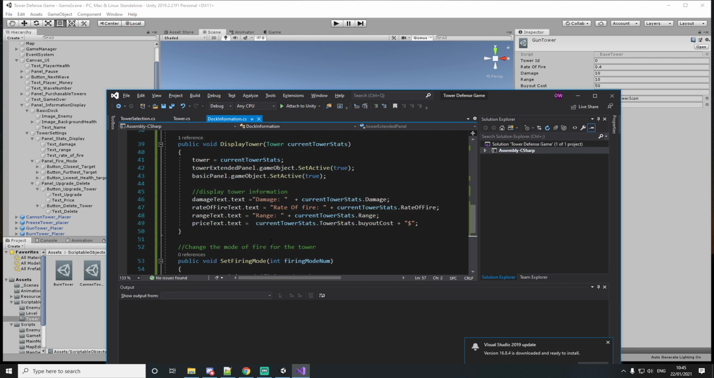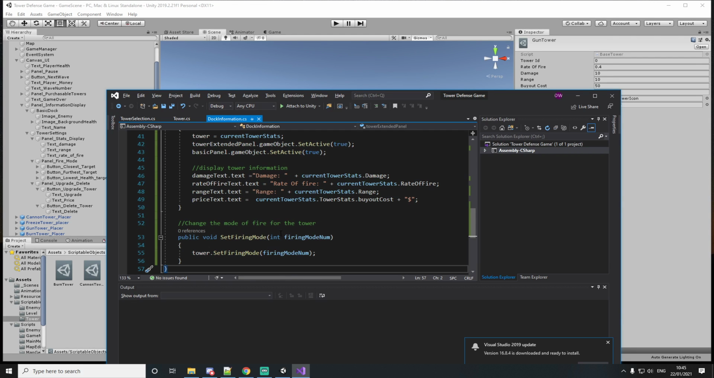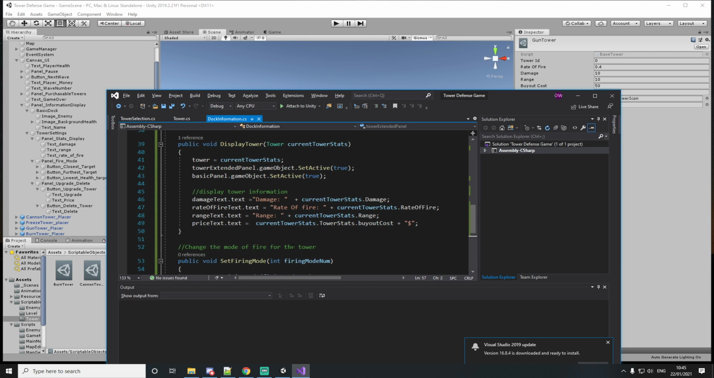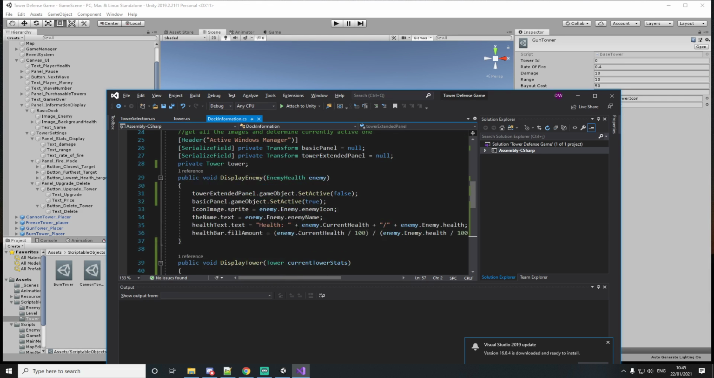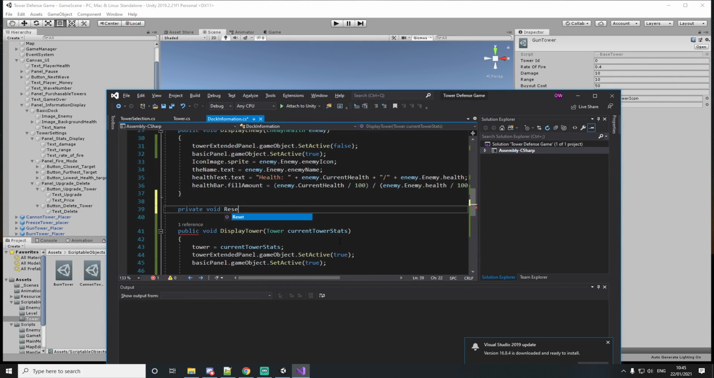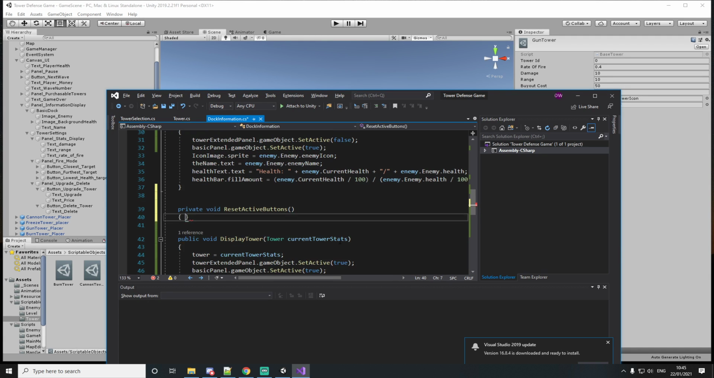See, when I talk, I forget what I was doing. Oh, yeah. We need to make sure that the displayed one is highlighted. So what I'll do here is I'll create a private function, and we're going to call it reset active buttons. And this will do exactly what it sounds like.